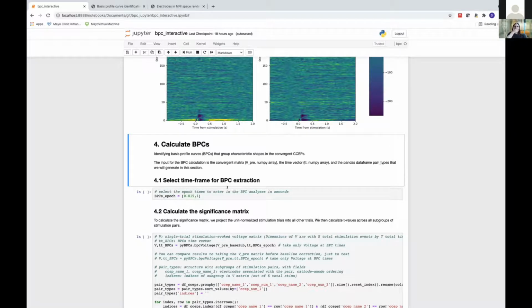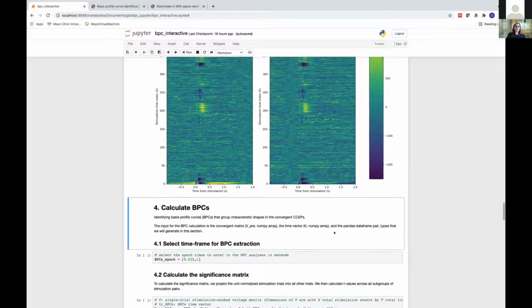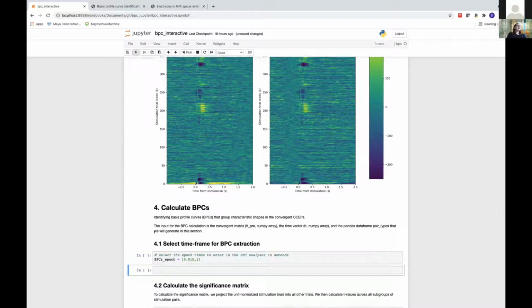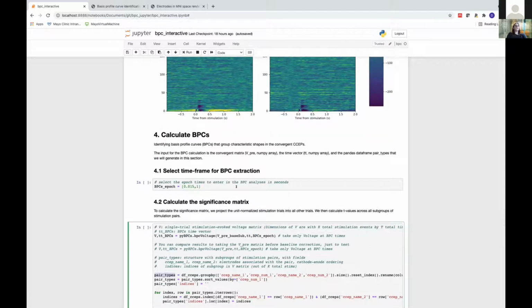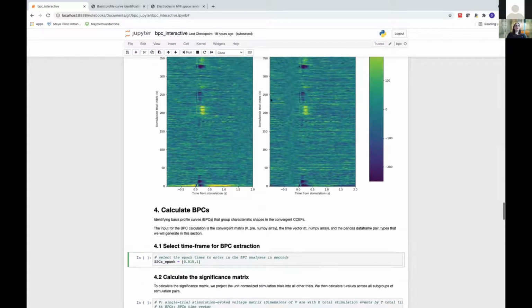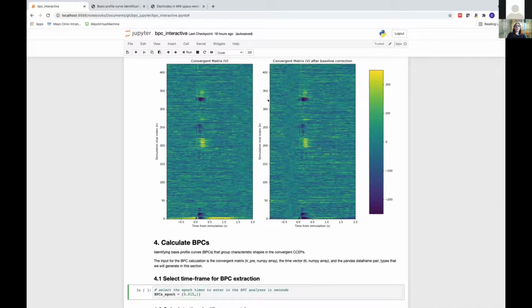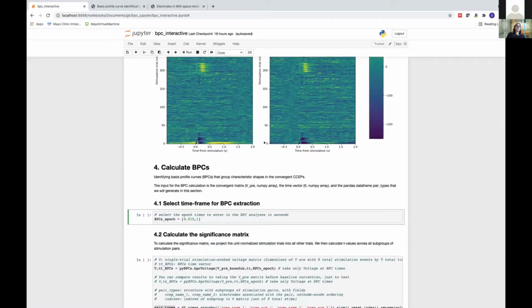In order to continue with the calculation of the BPC code, this also uses the convergent matrix V that we have visualized here, and a time vector to know what the times are. Then we have a pandas data frame called pair types that we can quickly visualize if I add an extra cell. It will be constructed in a subsequent section right here. Here, pair types is constructed, where you can see how these trials are grouped into different stimulation pairs, because these are all the single trials.